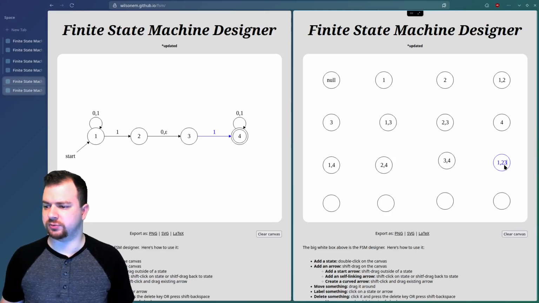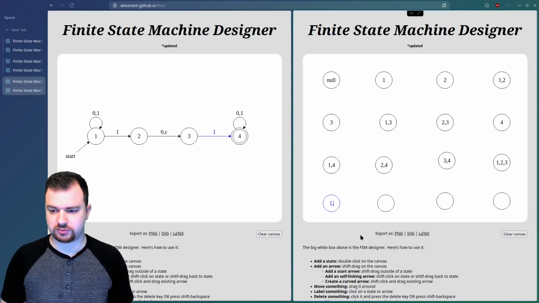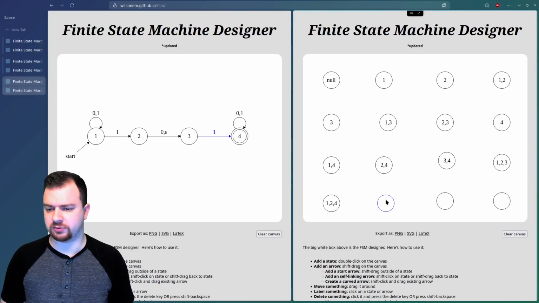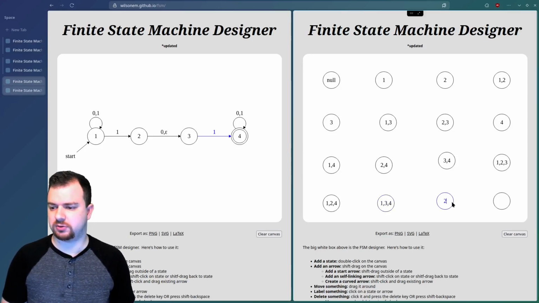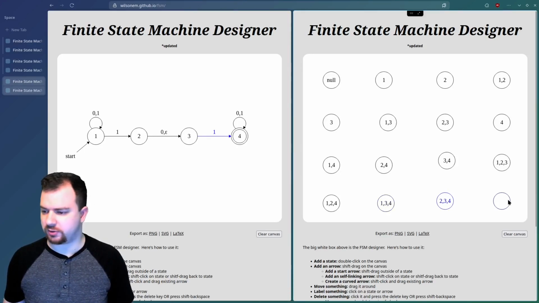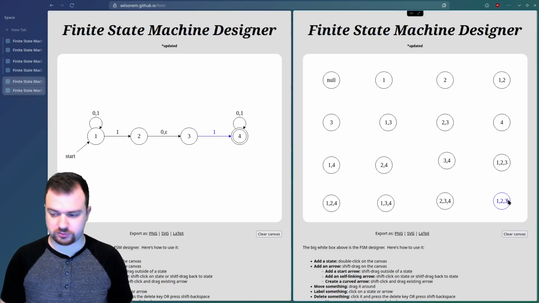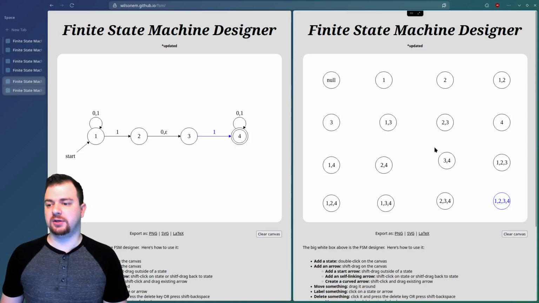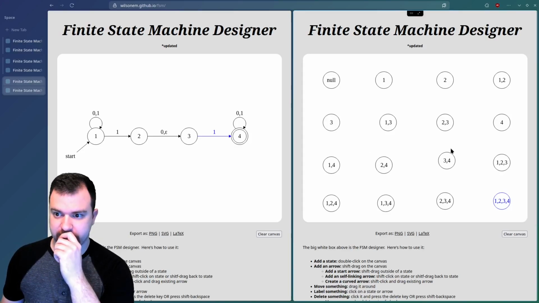Oops. 1, 2, 3. Let's go with 2. Keep forgetting the comma. It's 1, 2, 4, 1, 2, 3. 1, 3, 4 this time. Don't mess up. 2, 3, 4, and then again, finally with 1, 2, 3, and 4. All right. So we have our actual 16 states here.